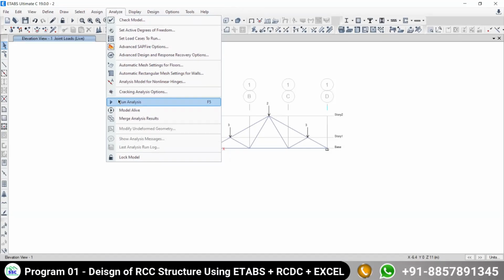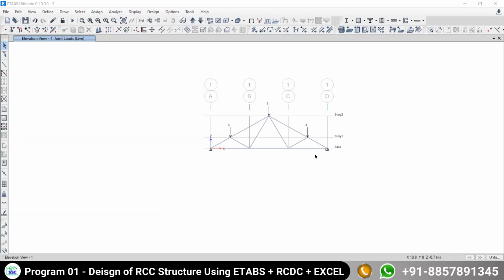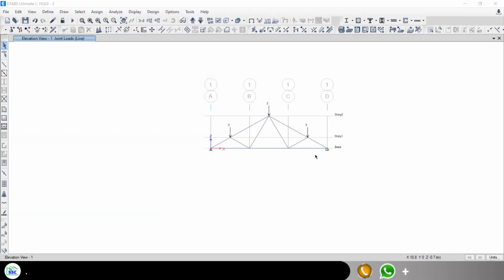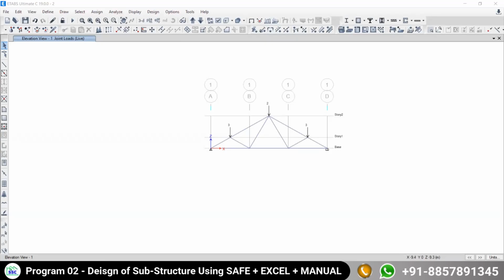the structure. Wait for a minute. Okay, good. Now see, kindly mute your mic.